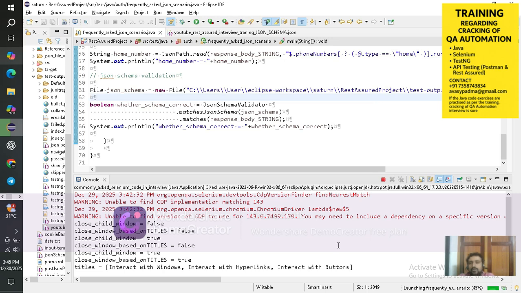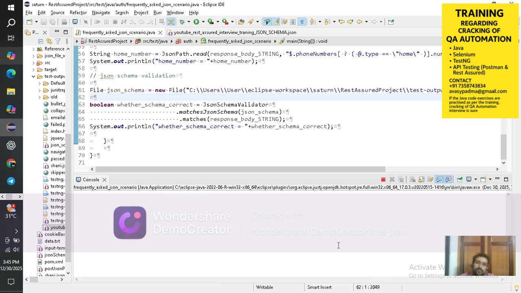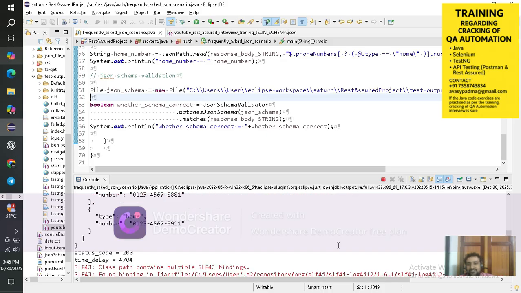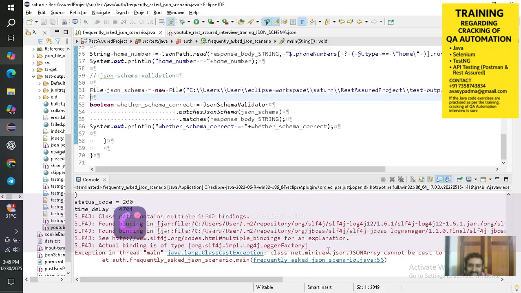So this is the code they are expecting. Mostly in interviews they ask this only with small changes. Anyway, if you write the same code also, they are ready to select, because in rest assured, compared to Selenium, there will be less competition only. Even the person who is taking your interview will not have a deep idea about rest assured. So that is what I see.